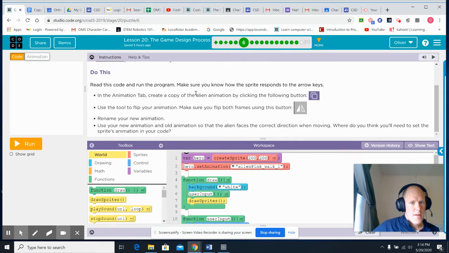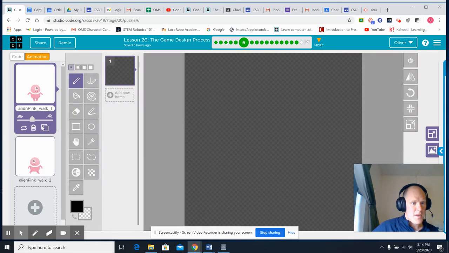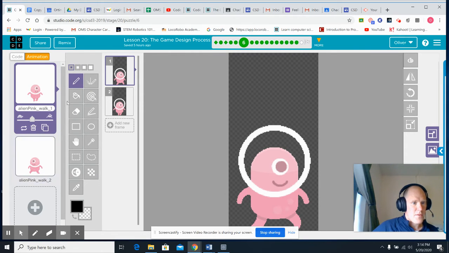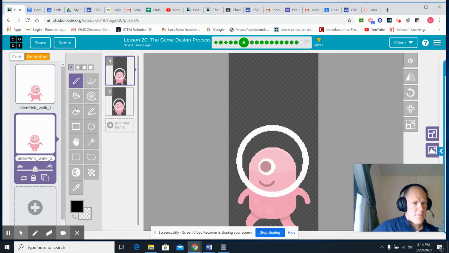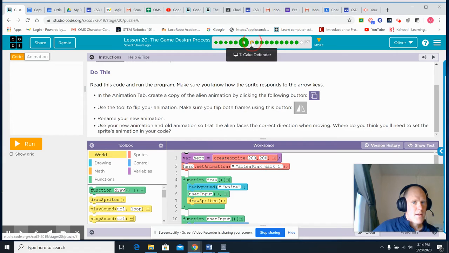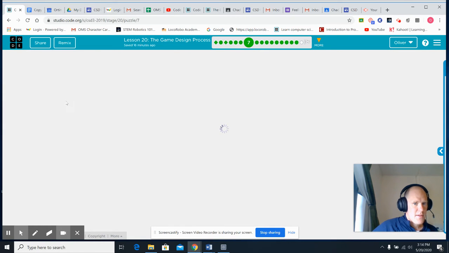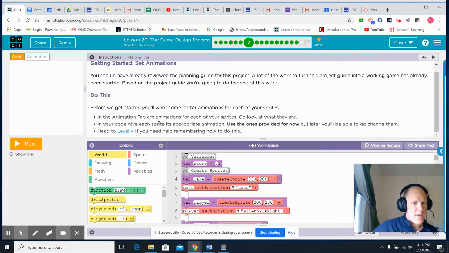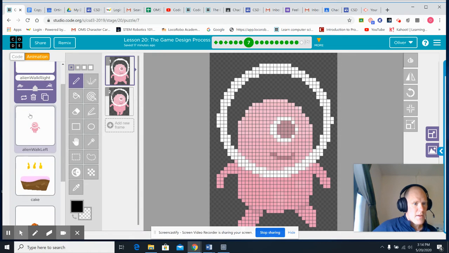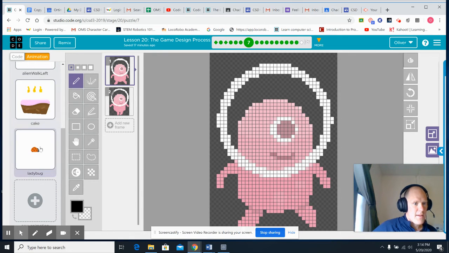So follow these directions, honestly. Like, go to the animation tab, make a copy. I already made a copy of it for you. And this is what it should look like. So I got the alien looks like it's going right. The alien looks like it's going left. Notice how I had to change them both. 7. Here's the cake defender. Okay, in the animation tab, the animations for each sprite, go look at what they are. Look at this. Walking right, walking left, cake, and ladybug.